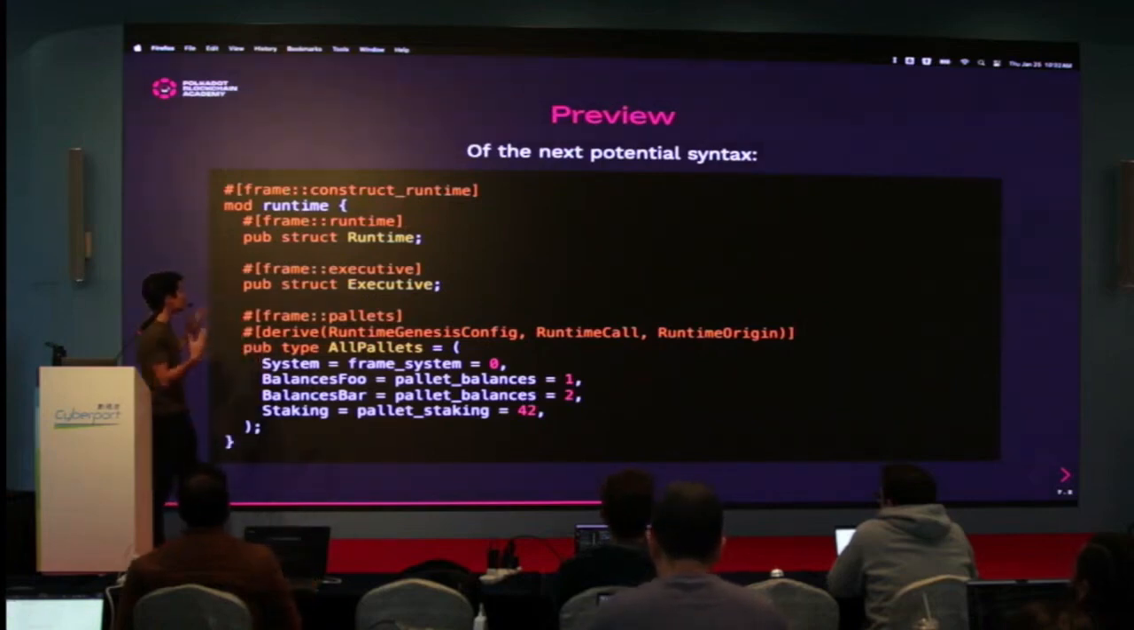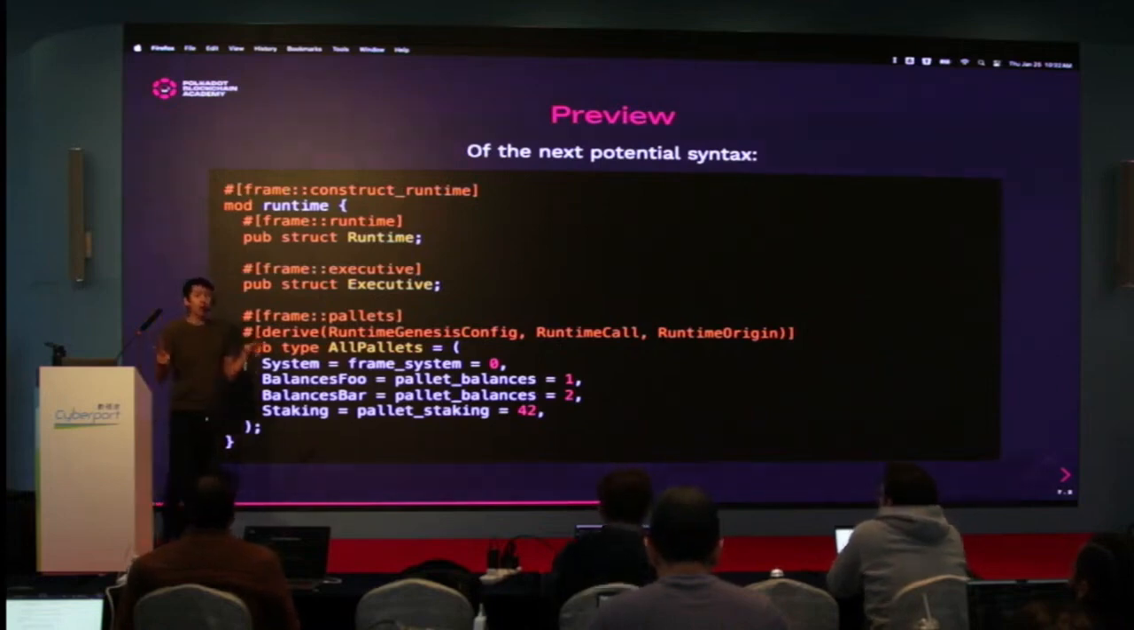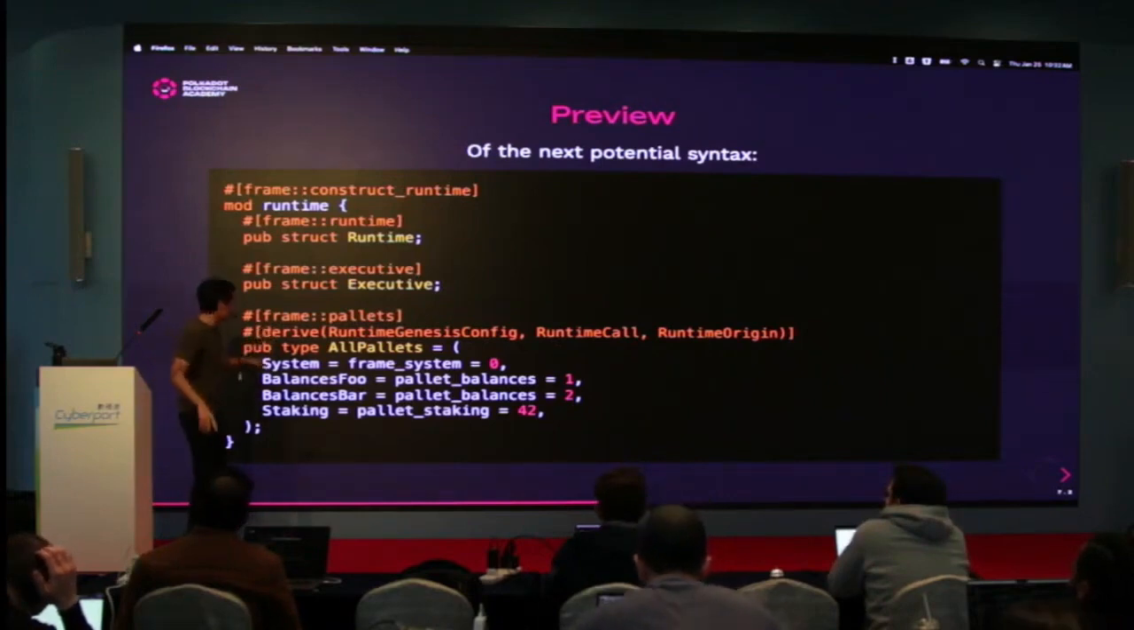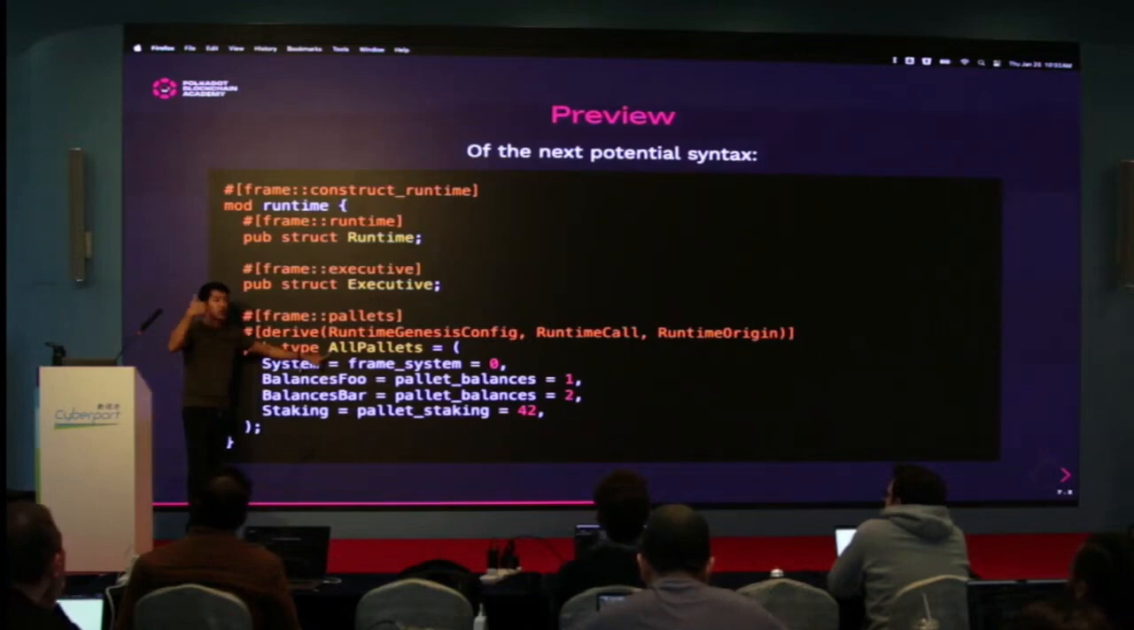And also, it would be much more explicit, right? Like, remember the all pallets type was generated automatically for you, right? You never saw it. Wouldn't it be amazing if you actually saw an all pallets here, and then you can know, hey, there's an object being created, which is this thing. This allows us to not hide as much magic from you. So this would be better.